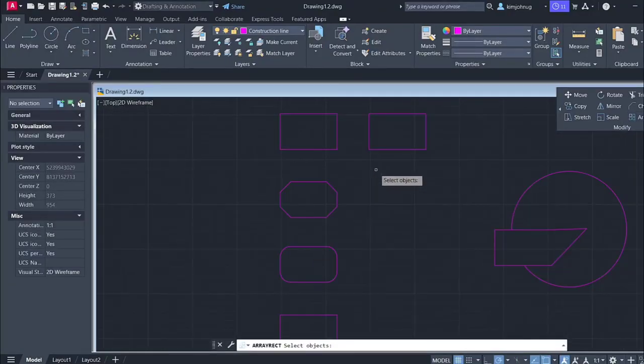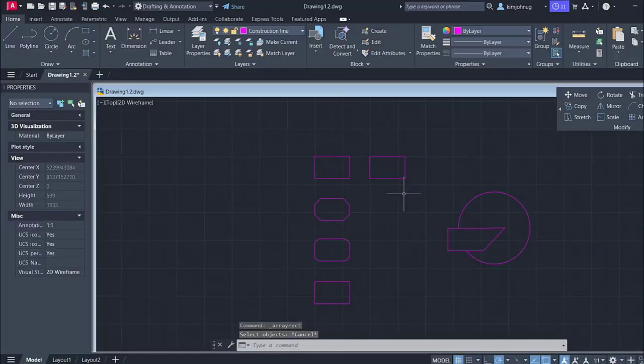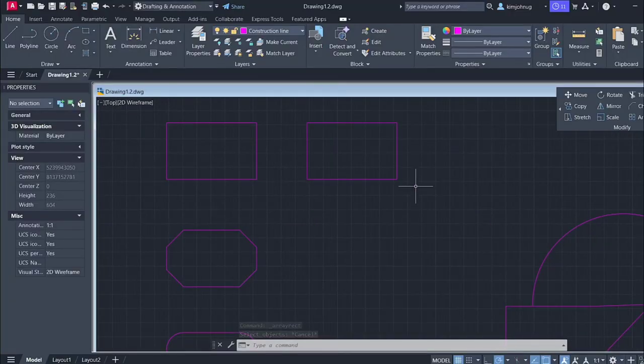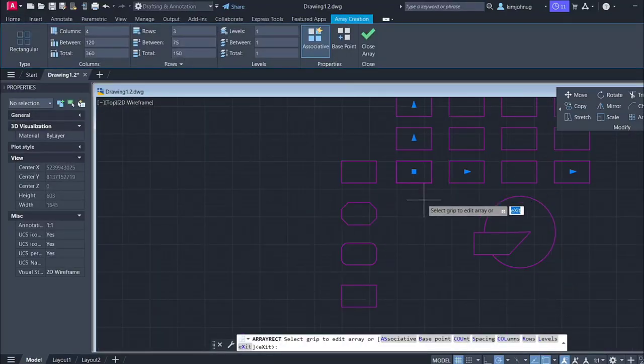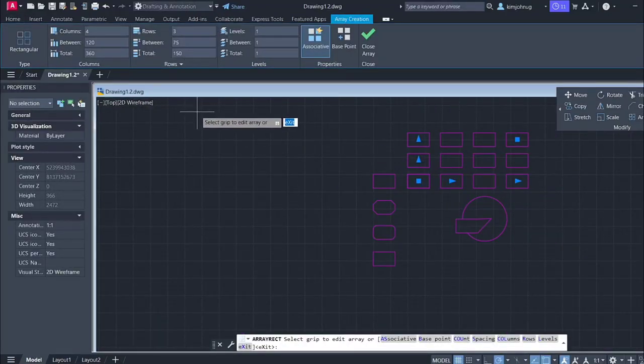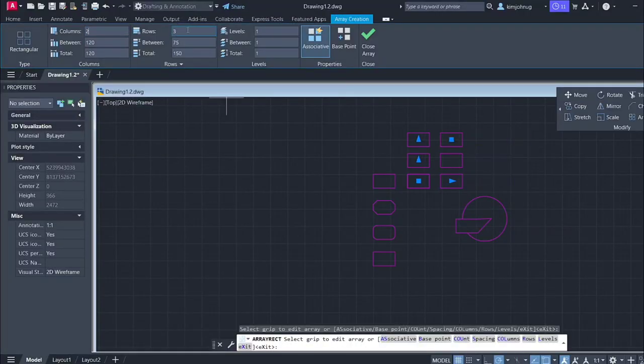The rectangular array arrays things in lines. For example, let's say I want to array this rectangle. Select the object I want to array, then go to array and select rectangle. It arrays them for me even without my instructions. But here now I can command it to what I want. So let's say I want 2 columns and 1 row.